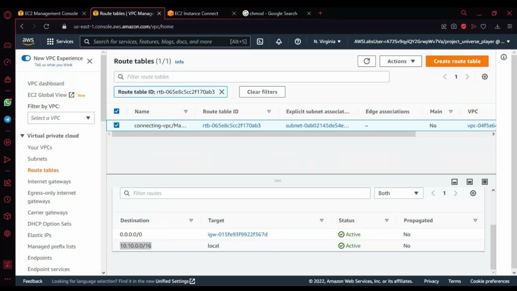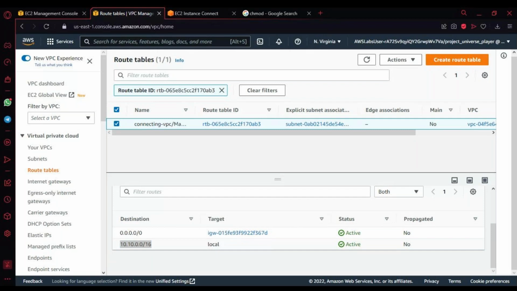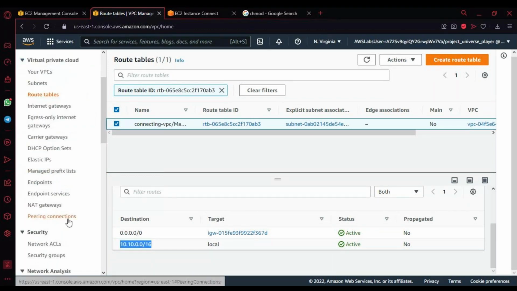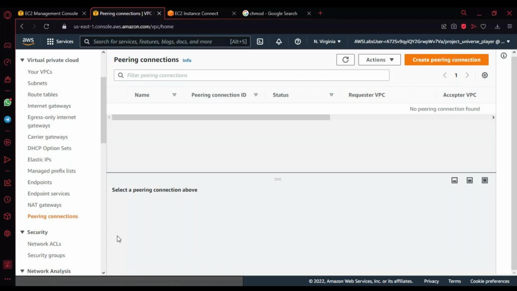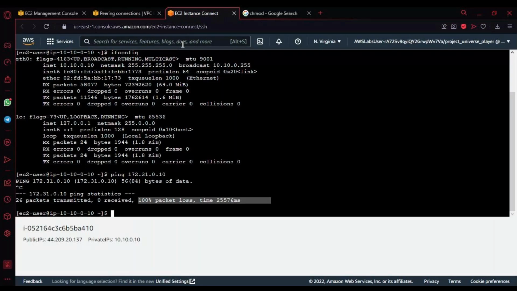For connecting VPCs, on the left panel we need to click on VPC peering. I just want to show you this network so that when we configure the peering, we need to add the other network address here so that our networks can connect. Right now, we have checked through the EC2 instance that our network is not connected at all.